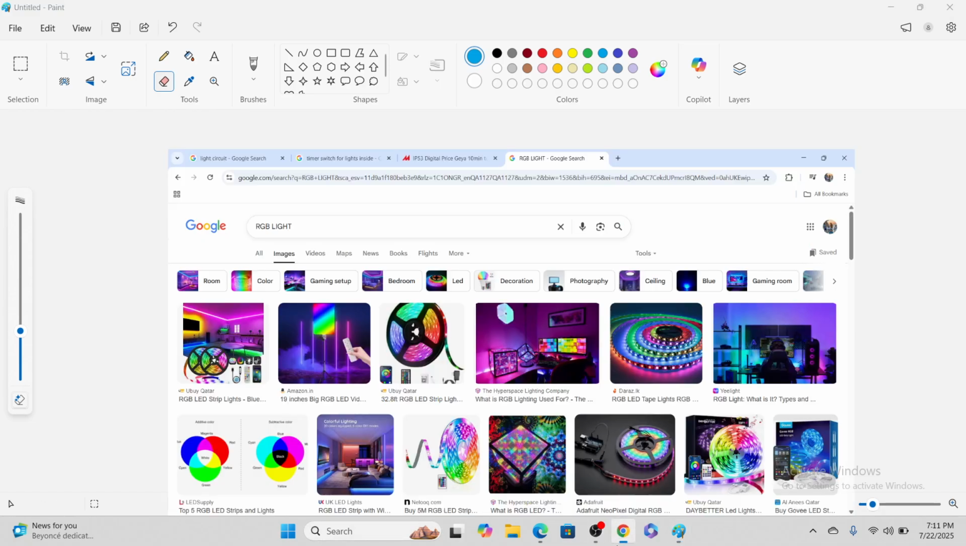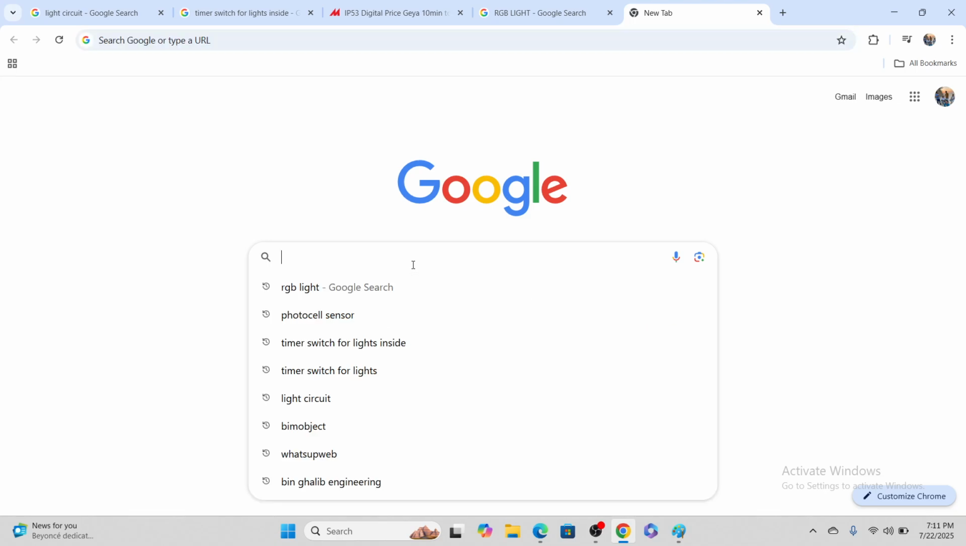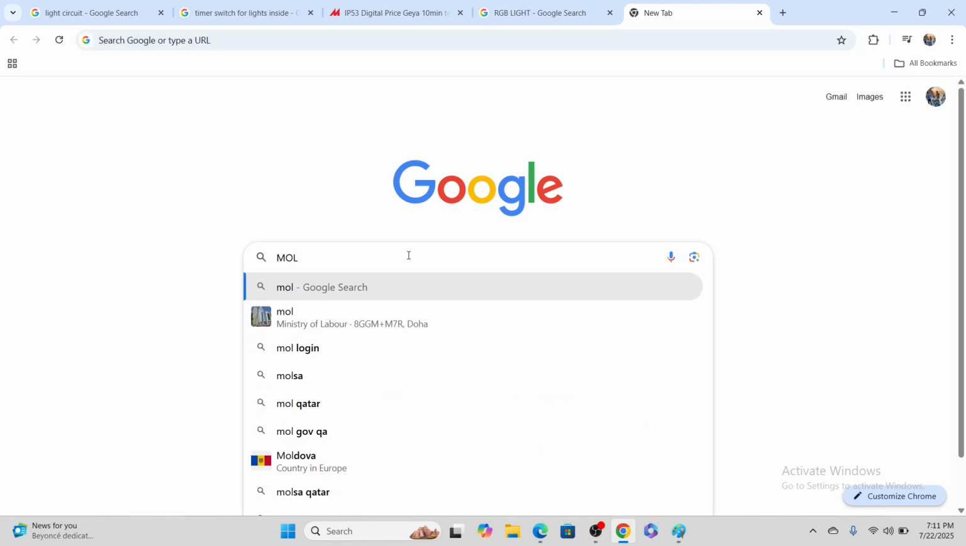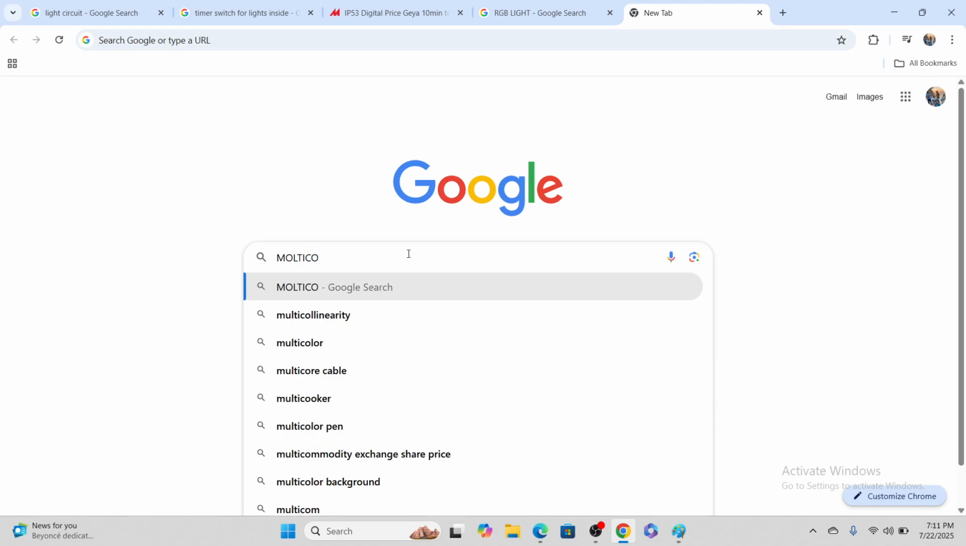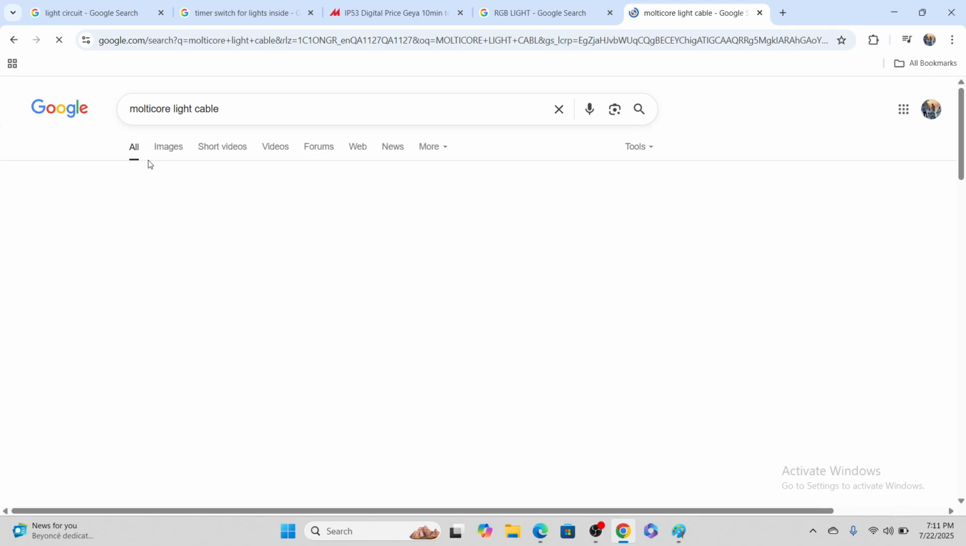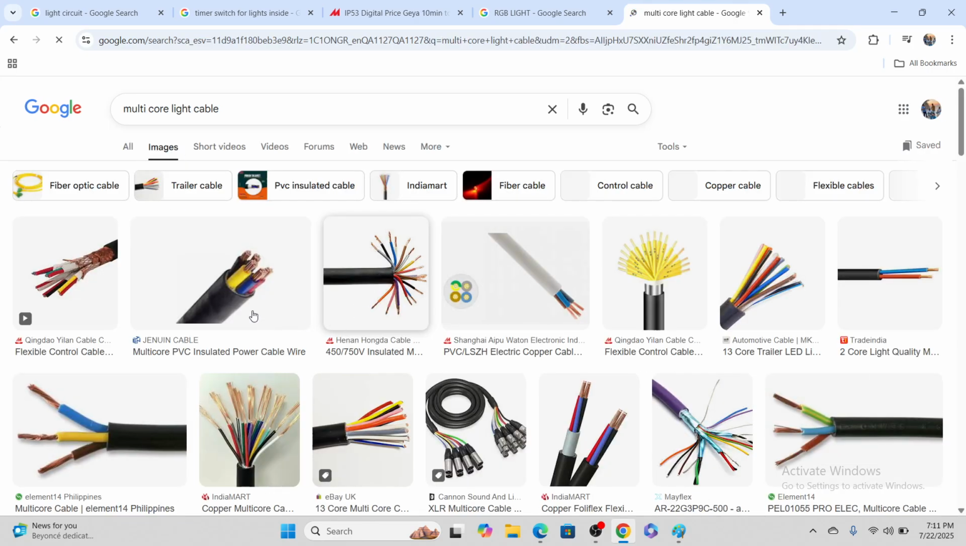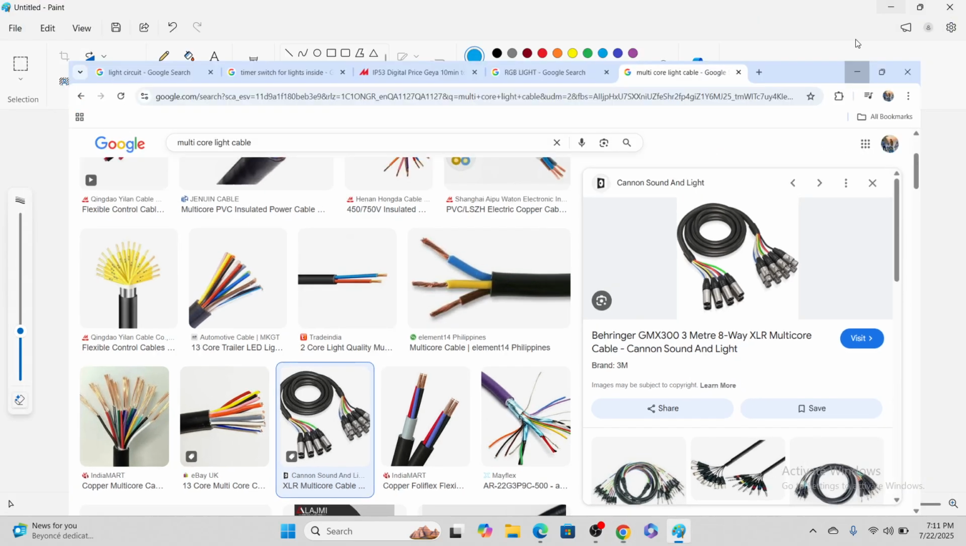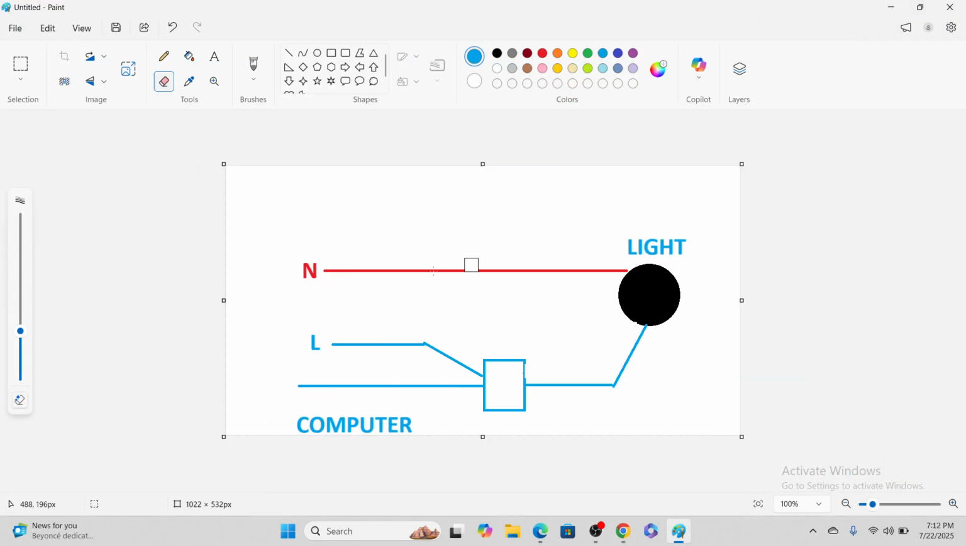Something like this. If you say multi-core light cable, something like this. Okay, this one will come for the special light. So this system is called lighting control system, LCS. Yeah, lighting control system.